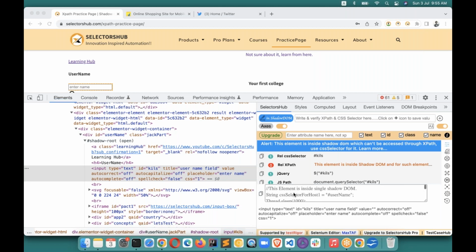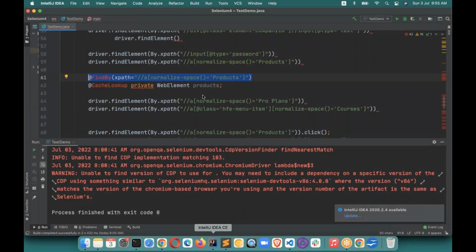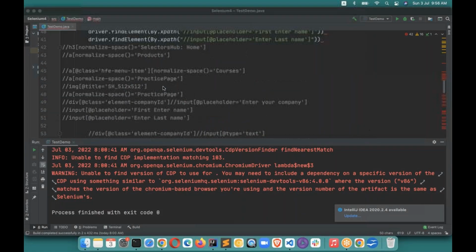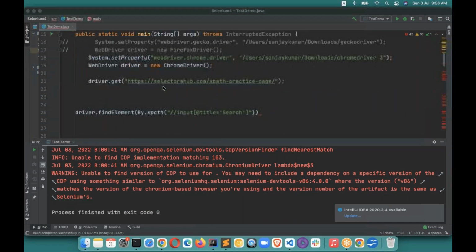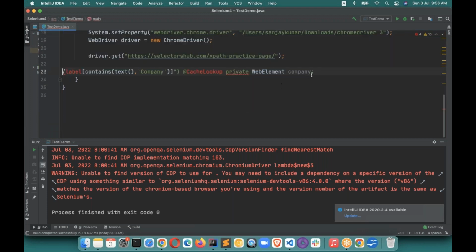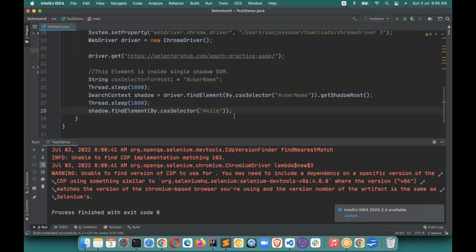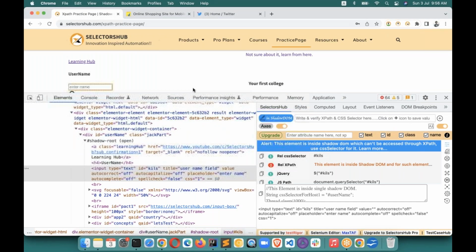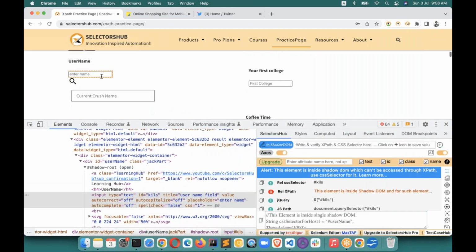And here is the complete script to handle that shadow DOM element. You just simply click on the copy button, go back to your editor and paste it. Let me delete all this, and you just paste that. Suppose you want to enter some value in that, you just use the sendKeys method. Let's say ABCD, you wanted to enter into that box, you just add sendKeys and you will be able to enter the value in this box.